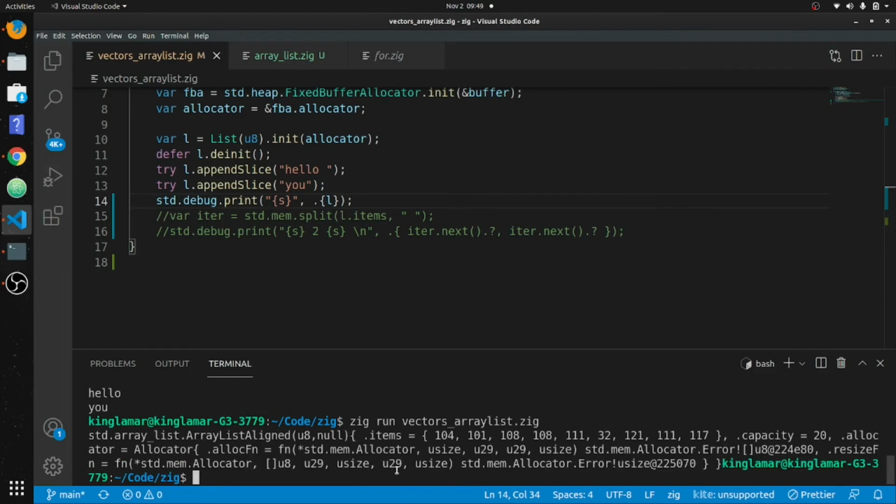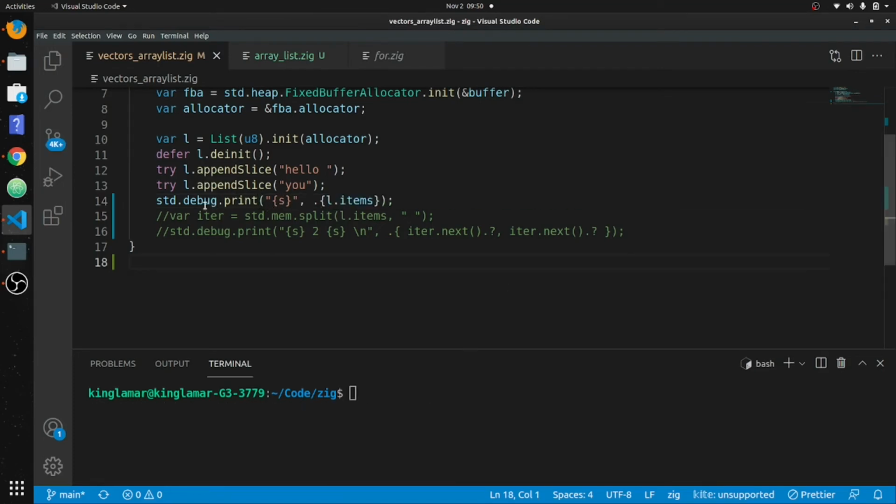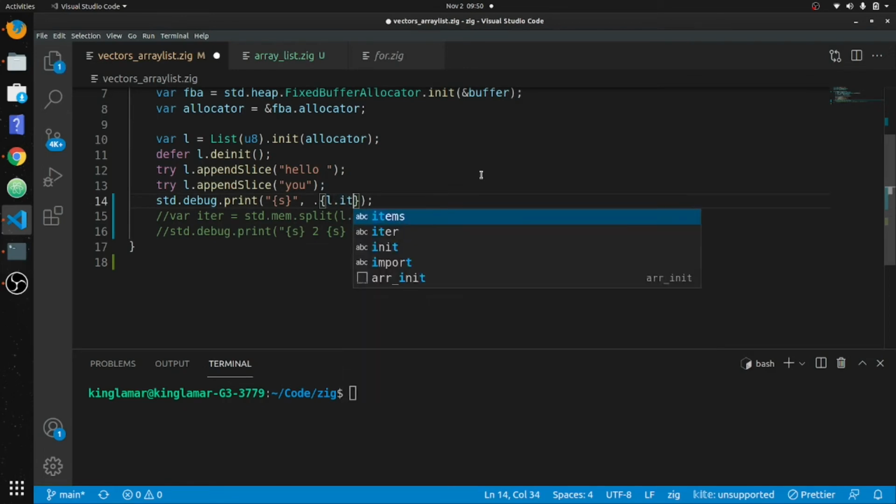Memory allocator. I kind of figured that was going to happen like that. Let me see if it does it like this. Okay, well, what we have to do here is access it by the items. The funny thing about this is it's L.items. I thought it was just L, but it's L.items.